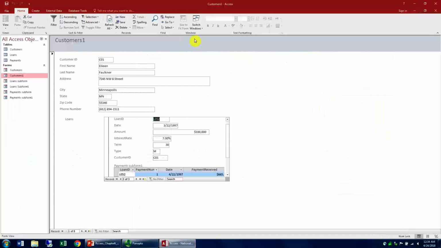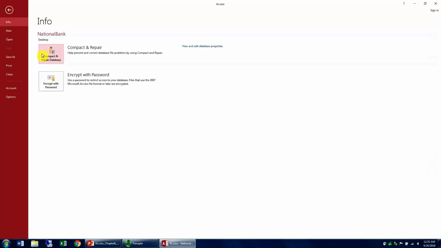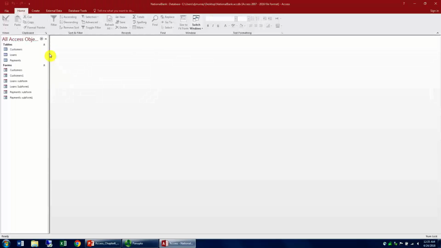And I'll do that right now in this database. We'll save this form. I'll go up to File, Compact and Repair Database, and you'll see it goes very quickly. It closes it and reopens it just like that.